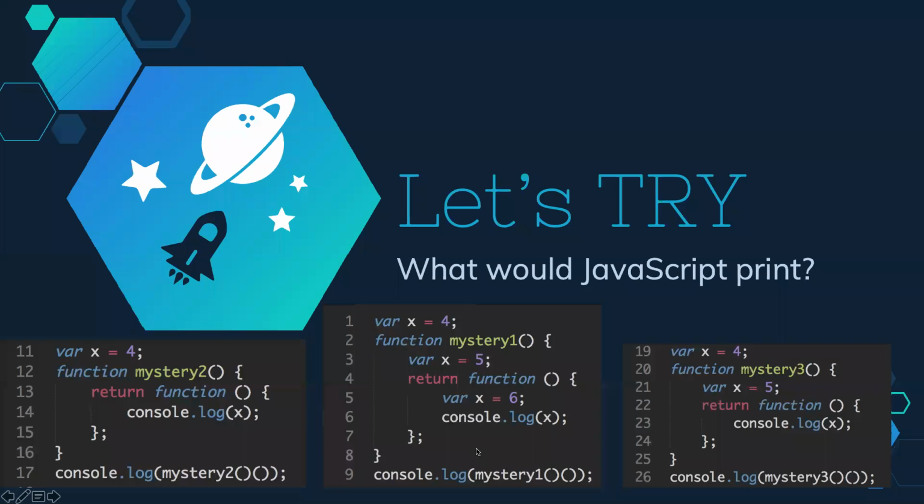Okay, which part? So what happens if mystery1 was called once? So if you are running, for example, this line, it will first note that x is 4. Note that you defined a function called mystery1. And then it will call this function before it prints this console.log, because it first has to evaluate what's inside that into some sort of value.